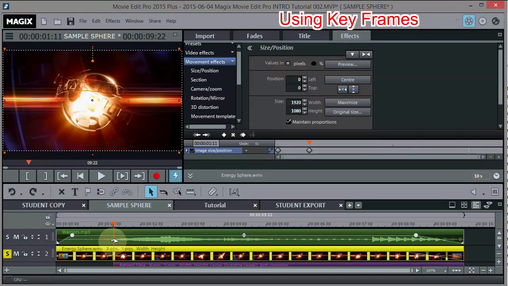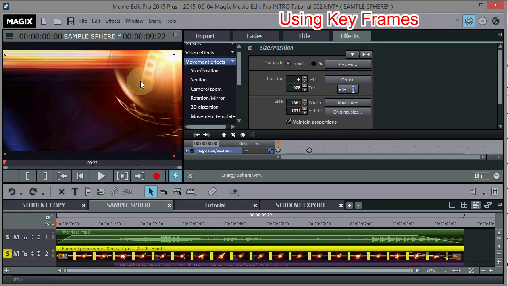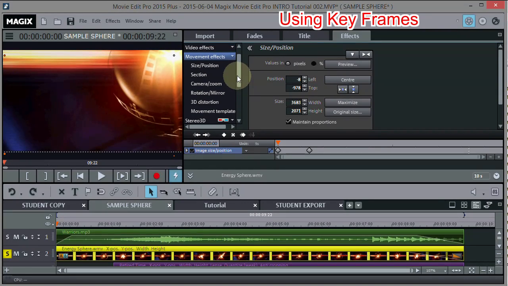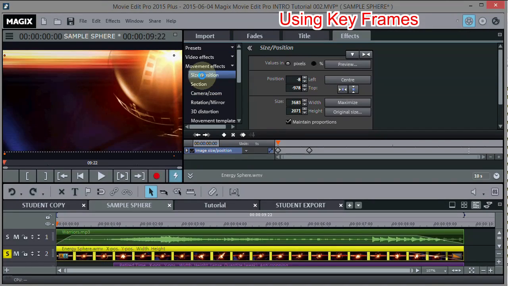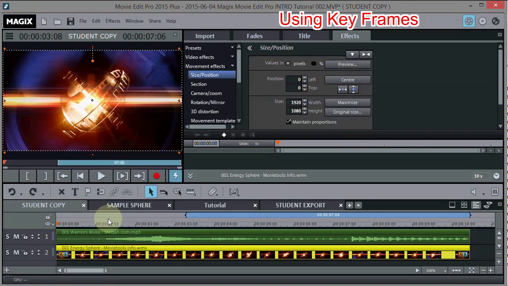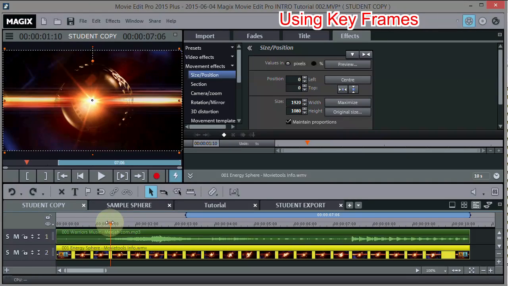And let's see what else is affected. So if we go to the beginning here, you can see it's really large, and that was probably done with movement effects, and it was probably done with camera zoom perhaps. Yeah, there we go. Under camera zoom you can see I've drawn a little box around this one section. So we want to do that, and we also want to do size and position to make sure it's moved up in the corner. So let's do both of those things now. We'll go back to the student copy. We'll place our marker right after the music starts right here.